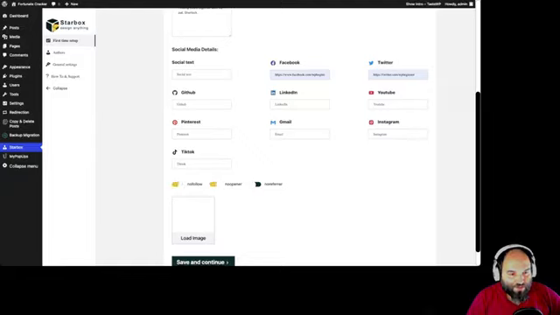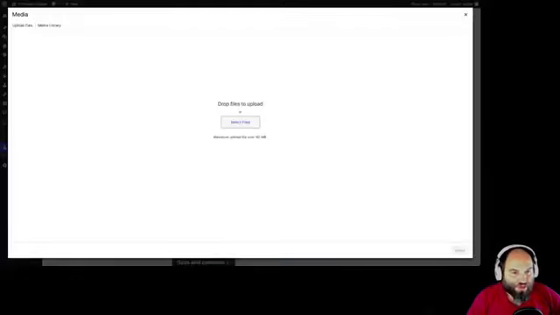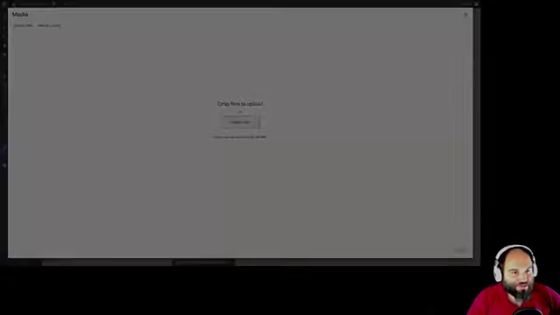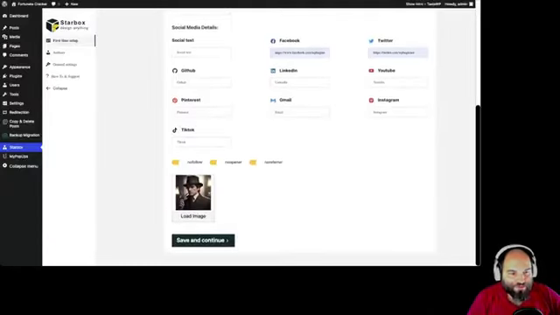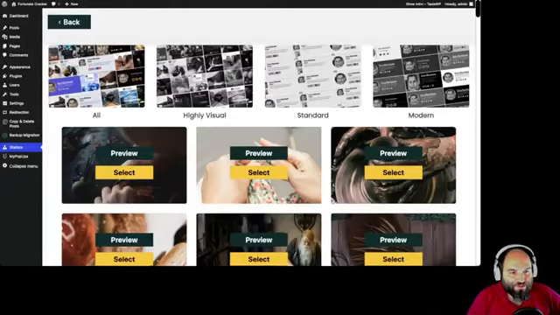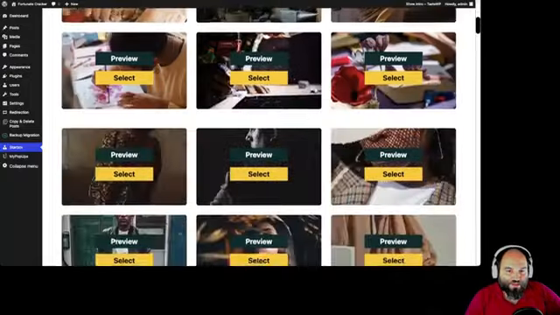Now we can click these options and we can load an image. But at the moment I don't want to load an image for what's in our. Actually, let's go and upload an image. Just so we're clear, this is what we want to have. That's the one that we selected. Save and continue.